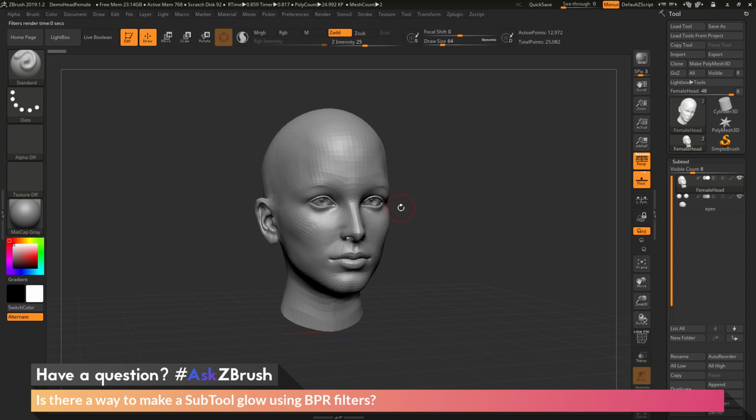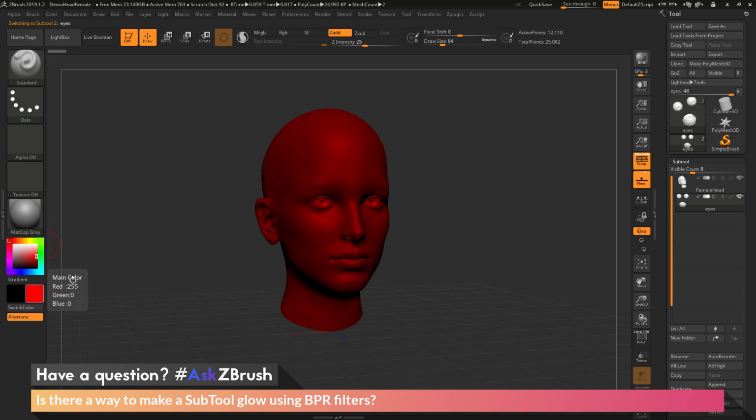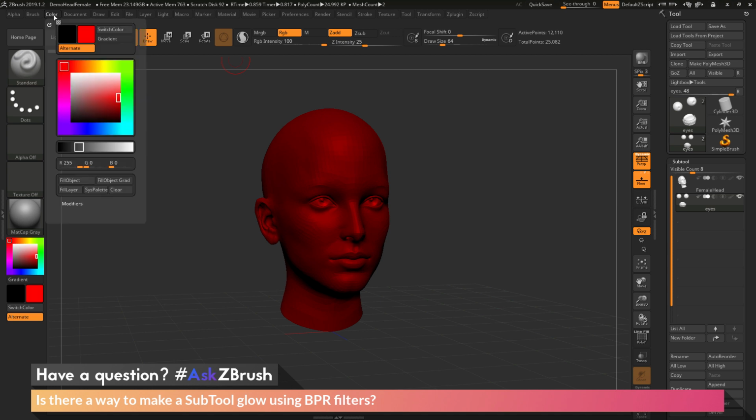So the first thing I need to do is select the eyes, and fill it with that red color. With the eyes selected here, I'm going to come over to my color picker and grab a pure red color. I'm going to come to the top, turn on RGB, and then go to the color palette over here and click Fill Object.